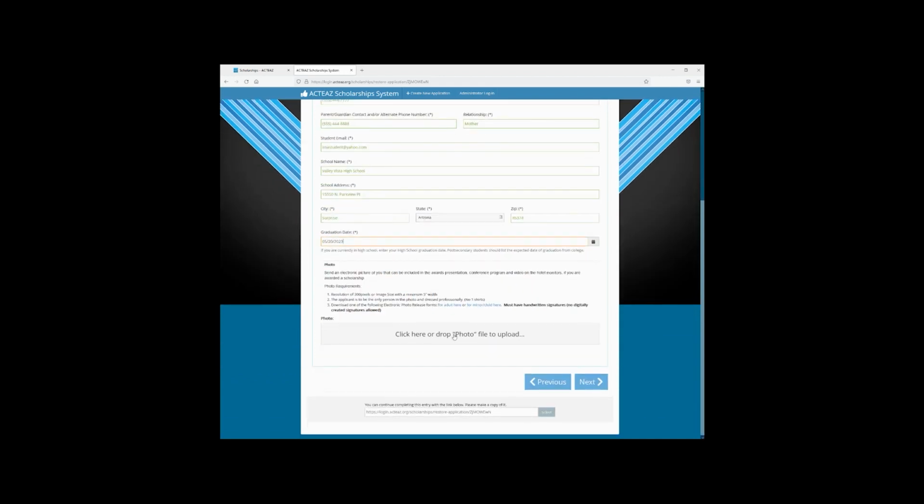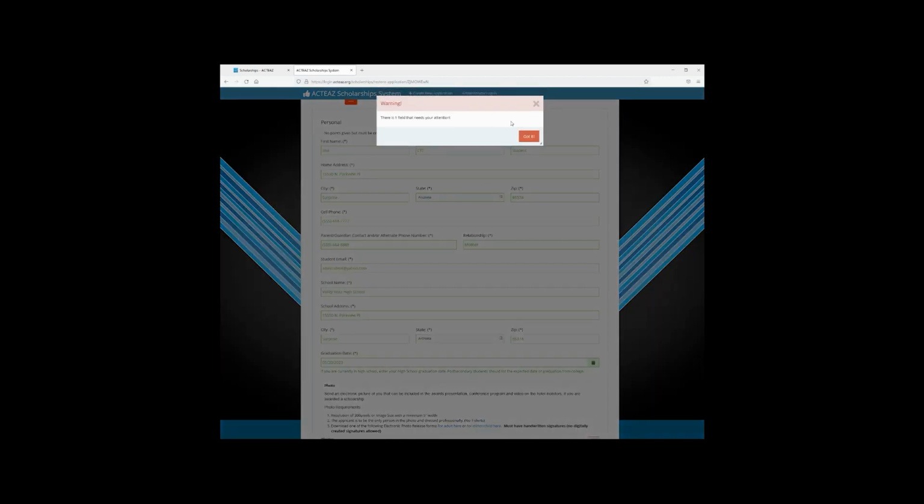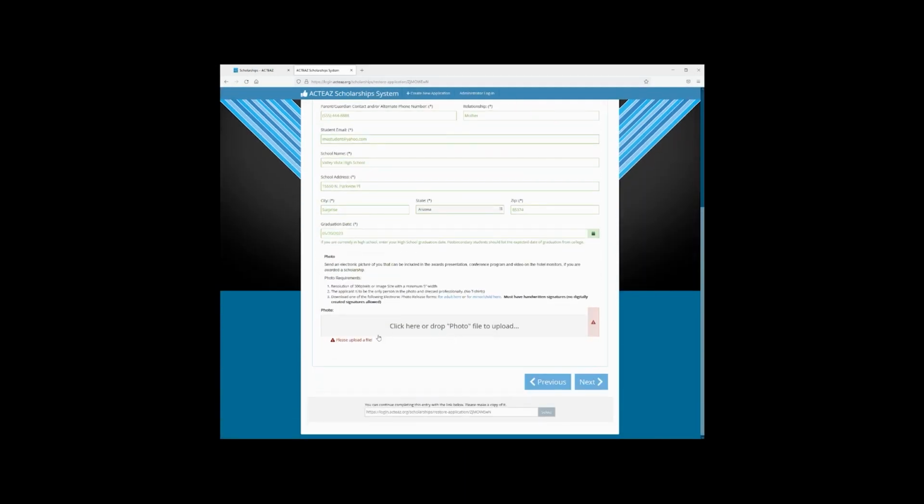And then it goes on to upload a photo. So we're going to say next, but it's not going to let me go next because I have to upload the photo. So let's see if I can find a photo file to upload. So we're going to do that, and we're going to open. Yep, that's the one we want. And we're going to open. Oops.